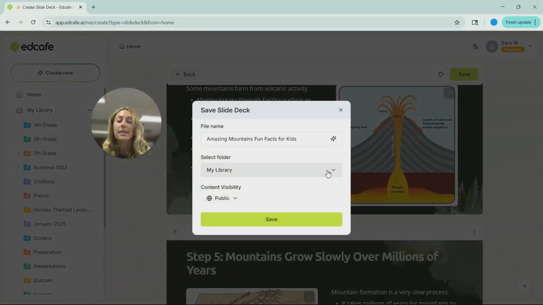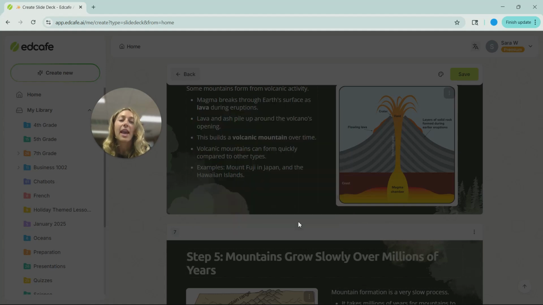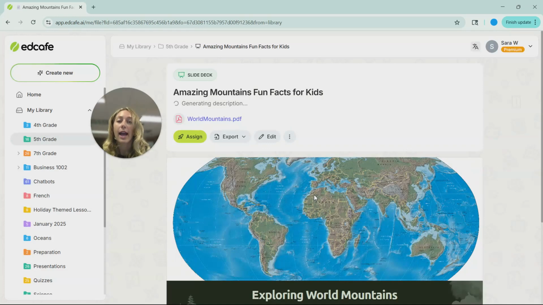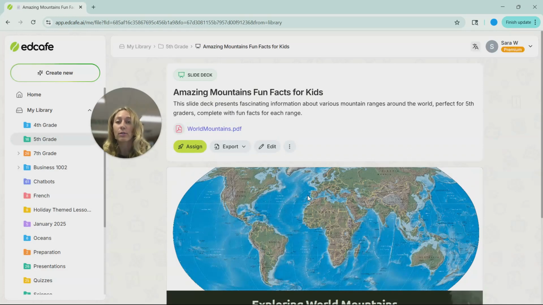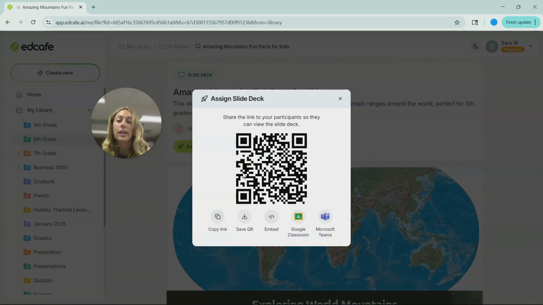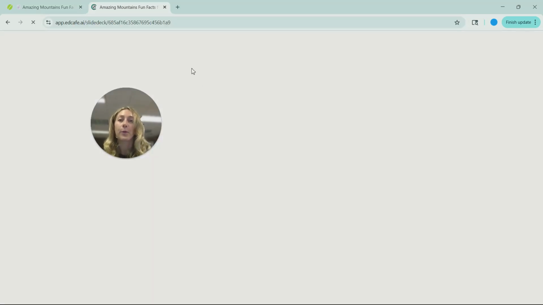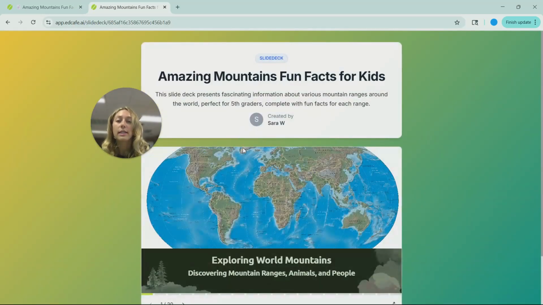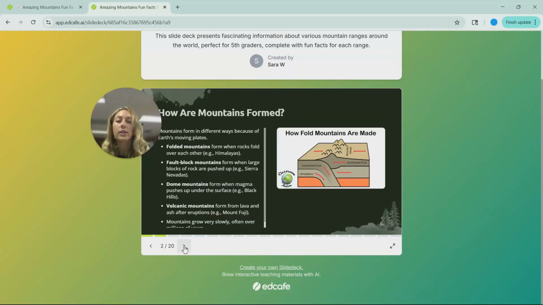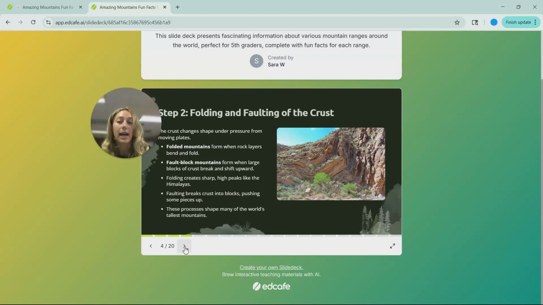Once all of your changes are completed, we can save this file. So you can give it a name, save it in the correct Edcafe AI library folder for yourself, so that way you can review it at a later date and it's easy to find. And once it's saved, we can then go ahead and use this presentation elsewhere. So you're free to assign it to students if you want to share it with them digitally via LMS, Google Classroom, Microsoft Teams, or just copying this link and pasting it in here. So when students see, they're able to go through and review the slide deck on their own time.